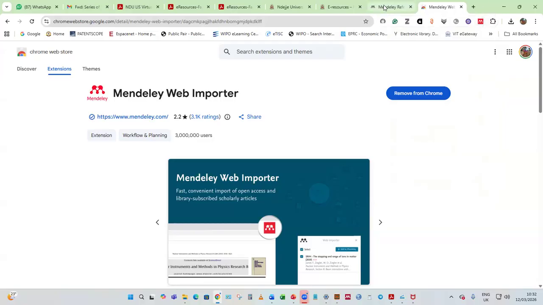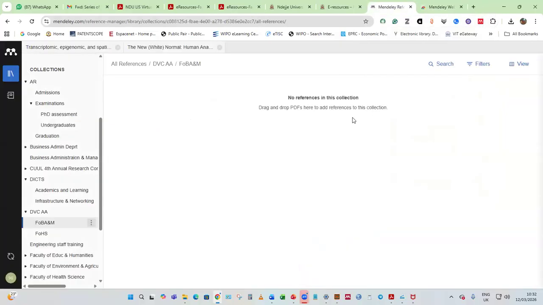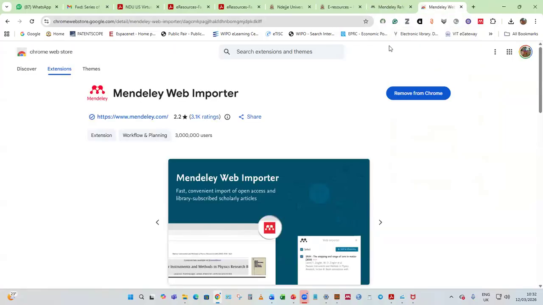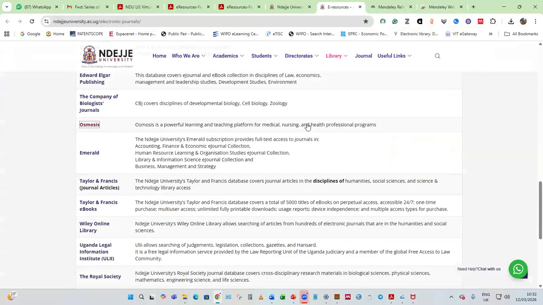Now the next thing, our account, remember we've left it open. The next thing is to open one of the databases and make a search. Usually the web importer will be easier for it to import mostly journal articles, conference papers, those light items. It will be hard for you to import a full book. For example, in EBSCO, you will not be able to import a book which you are supposed to borrow for a number of days. That provision is not there.